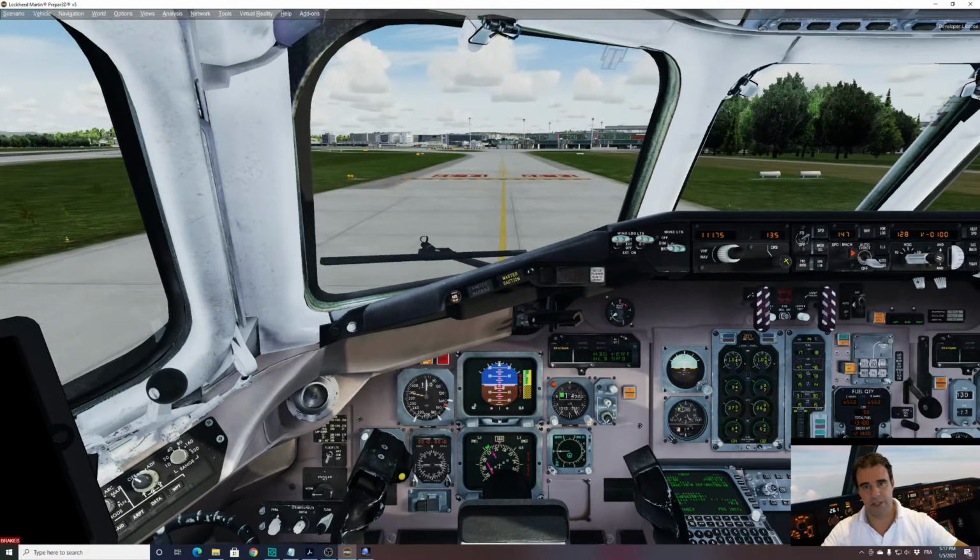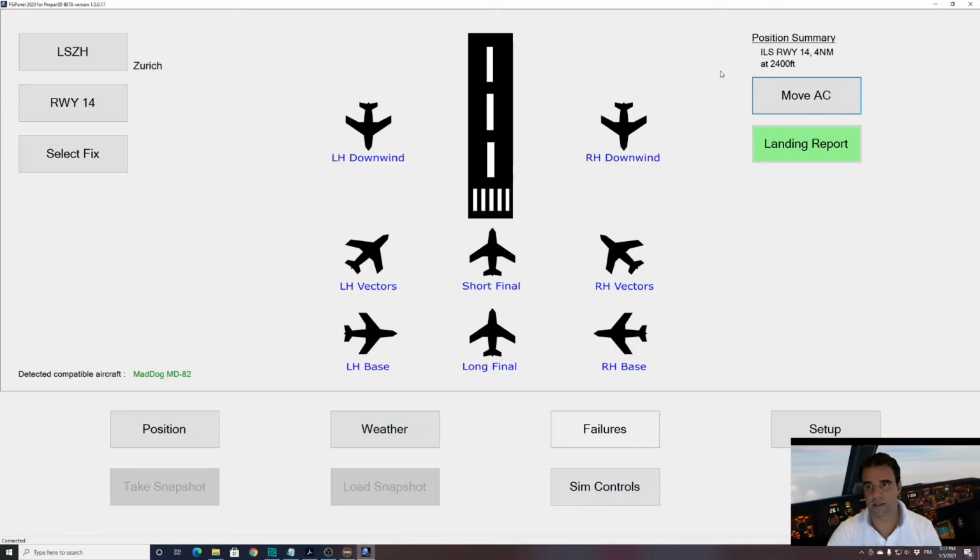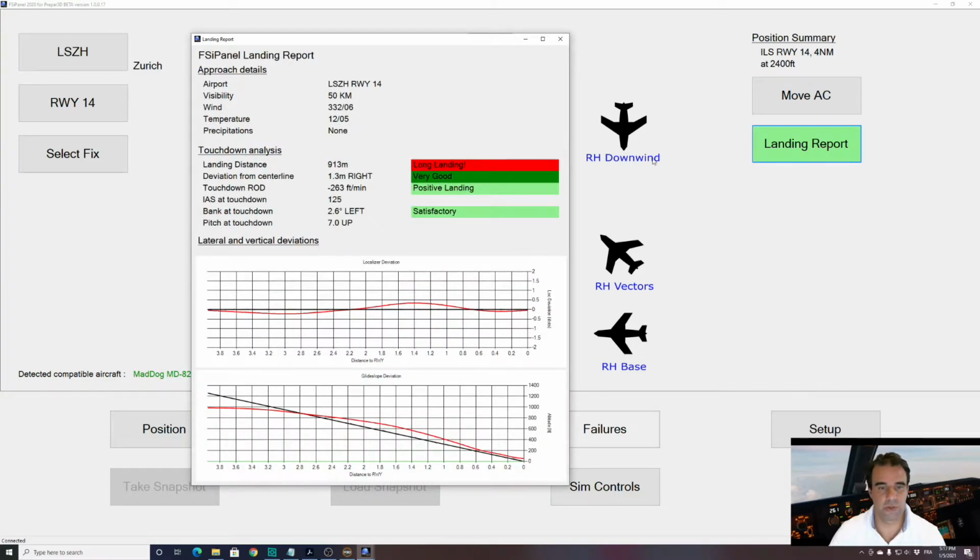I will stop here, set the brake, and we can see that we have a landing report. So you see my localizer deviation during the approach. I can see that I was a bit high, then we went down, flying raw data, and we have a long landing, of course, very long in fact. We should be within the first 600 meters. As for the deviation from center line, it's not bad. It's a positive landing, so not too bad. I need training. I did it on purpose, but it's good to see that you get this kind of report.